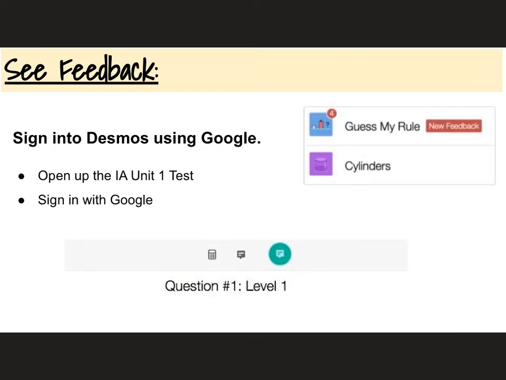Next, if you want to go and see some further feedback, sign back into Desmos using Google and open up your Intermediate Algebra Unit 1 test. You will see on the side here a red new feedback notification on your activity that says the IA Unit 1 test. If you see that, that means I've left you some comments. When you open up your activity, if you see a green message icon, click that message icon, and on the right-hand side of your screen, all of the comments from your test should pop up.